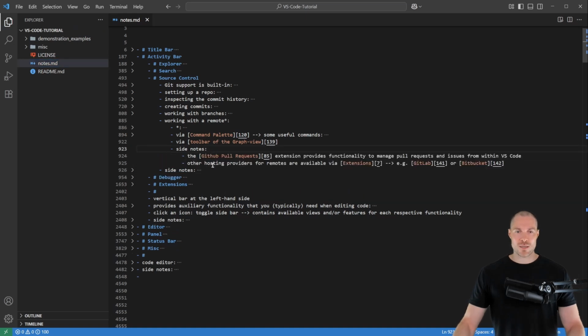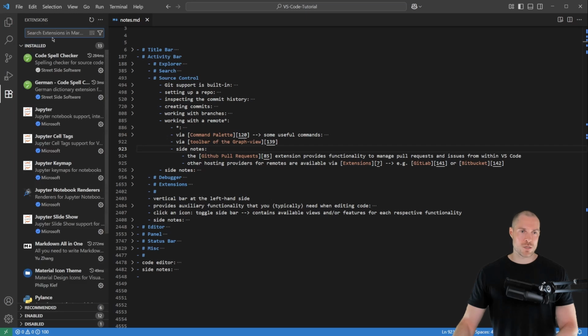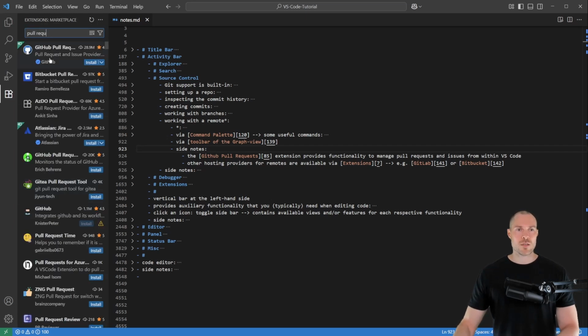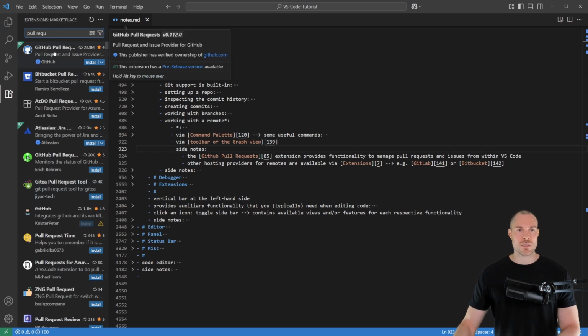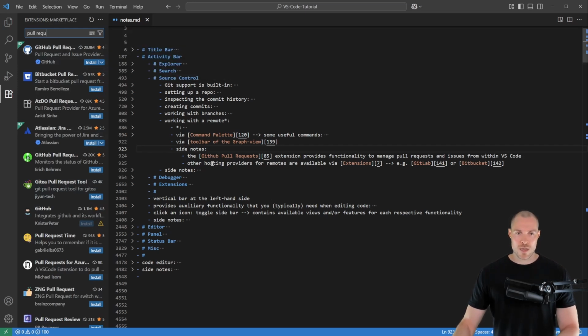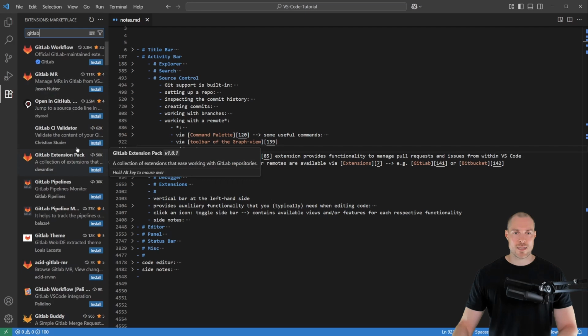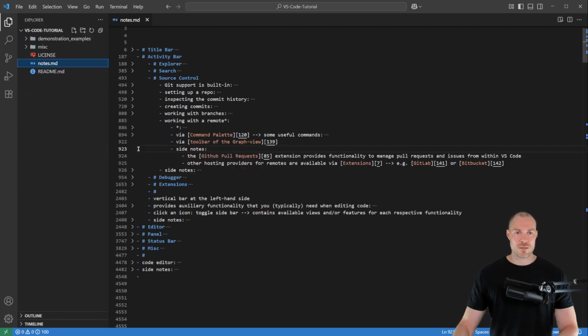And the first one is that the GitHub pull requests extension provides functionality to manage pull requests and issues directly from within VS Code. So if I go here to the extension activity and then search for pull request, then you can see here this GitHub pull requests extension. And then the other side note is that other hosting providers for remotes are also available via extensions. So for example, GitLab or Bitbucket. So if I search for GitLab, then you can see the respective extensions.